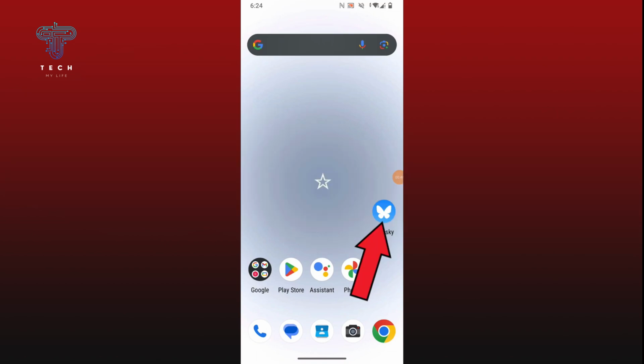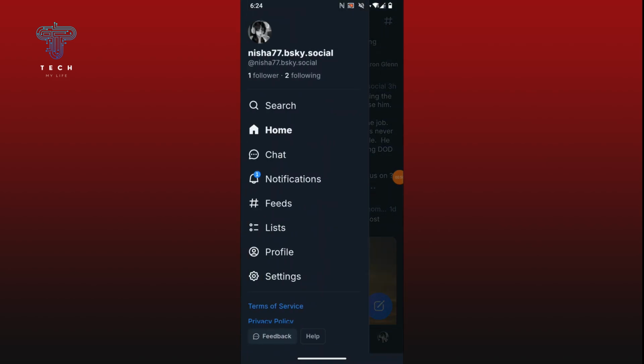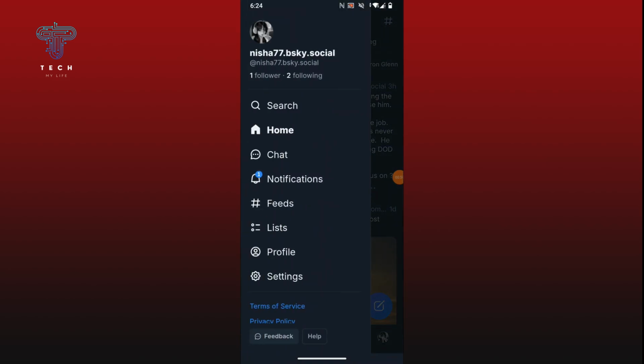First, open the BlueSky app on your device and make sure you're logged into your account. Next, tap on the three horizontal lines in the top left corner of your screen. Here, tap on the Settings option.